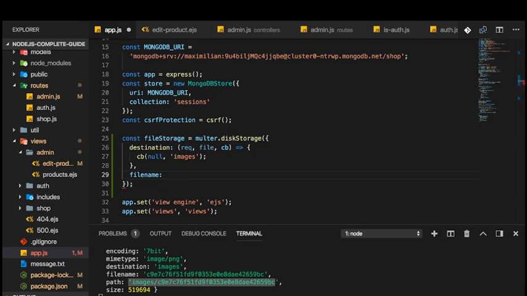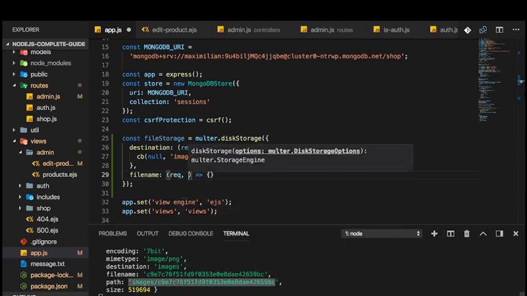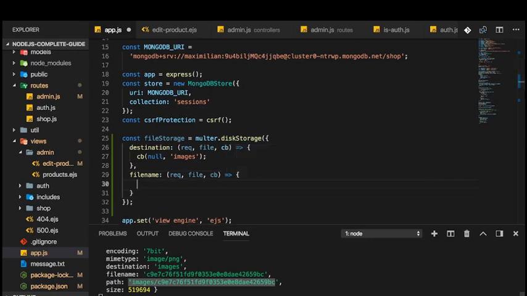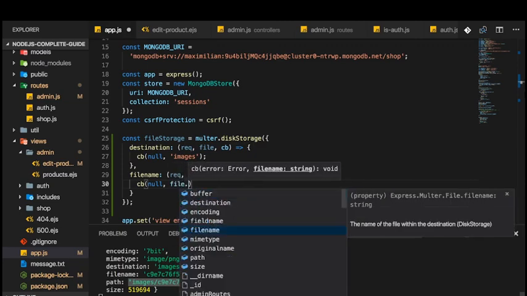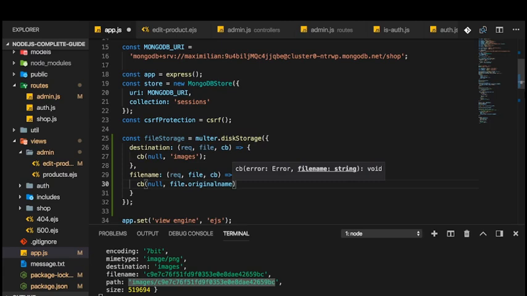Now, filename also is a function, so it's also an arrow function, where we also receive the request object, some data about the file, and a callback which we have to call to let Multer know how to name it. And there, we can also call this with null to still inform Multer, okay, we're fine, store it please. And then the second argument is the file name which we want to use. And here, we could name it image.png, but of course that would be a bit boring. Instead, we can extract file, and then there is an originalname property which holds the original file name.